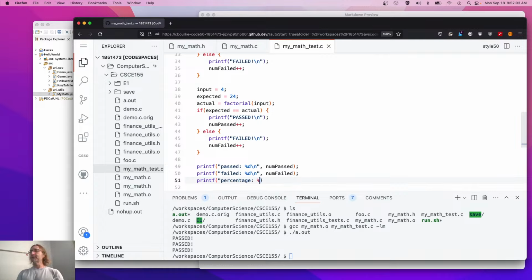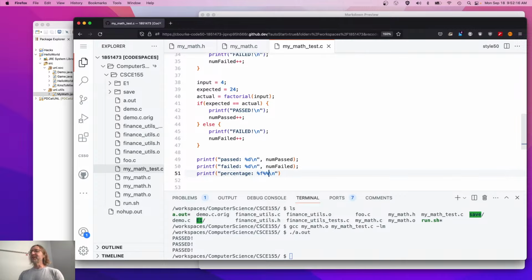Percentage, %f and the line. And I will say, oh, by the way, how do I get a percentage in printf? I can't use percent because that's a placeholder. So, yeah, use two of them. Another alternative in some languages, I think Java, is going to be an escape sequence like that, but don't worry about it.